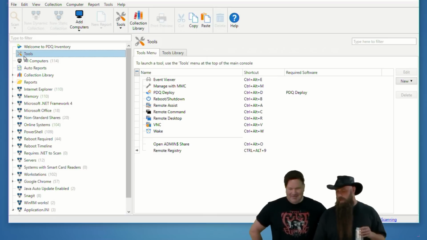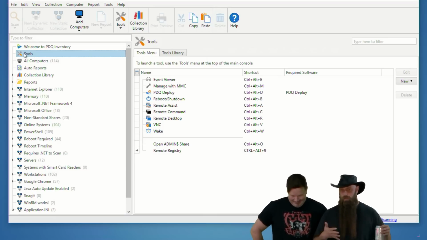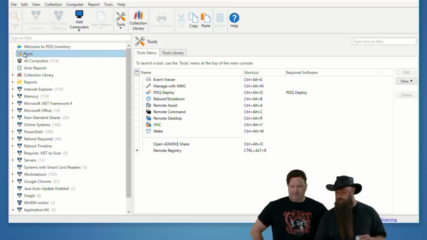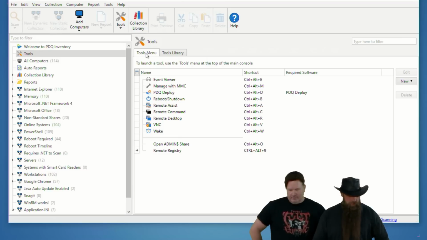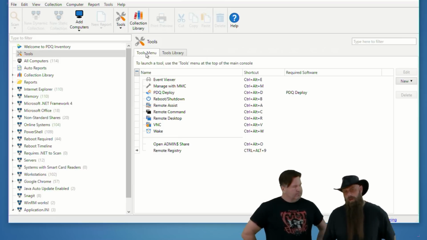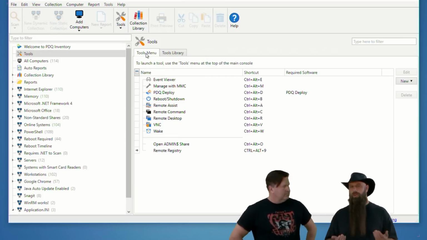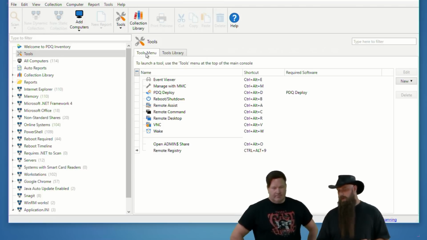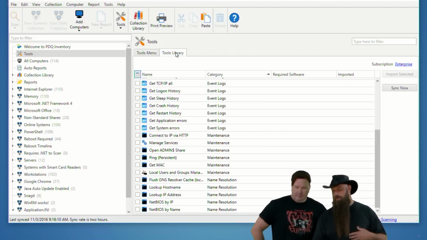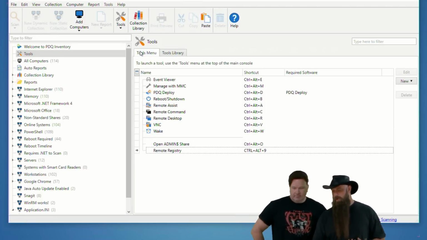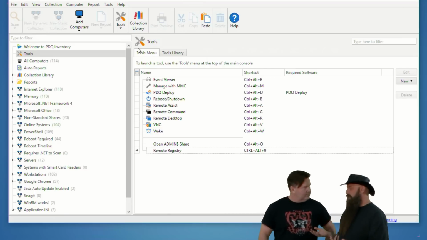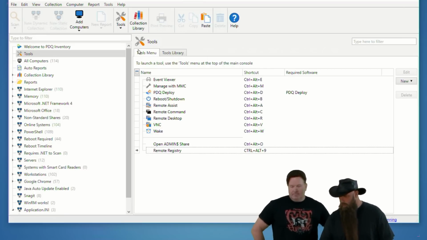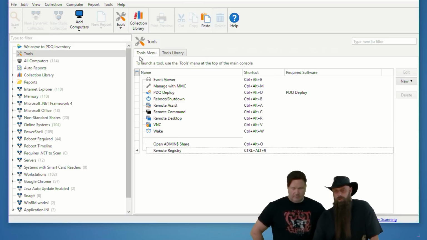It's apropos. So tools are now a node in your main console window tree, and there's your tools menu. With Pro mode and Enterprise mode, you can create your own tools. With Enterprise mode, it's Enterprise you need for the actual tools library, but in Pro mode you can create all the tools that you want and organize them. We've also added the ability to create folders to help organize it.